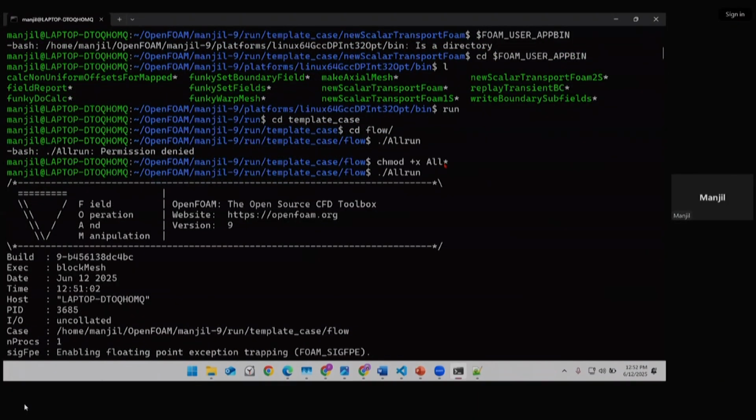Asterisk, star, but it is showing no such file or directory. So you need to go inside the flow folder. Have you navigated to the flow folder? Okay.